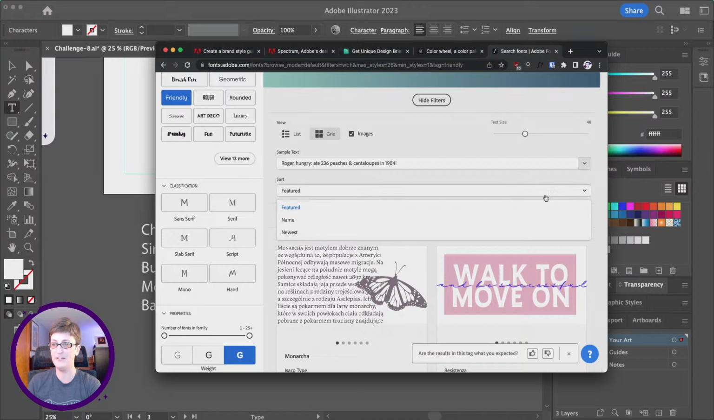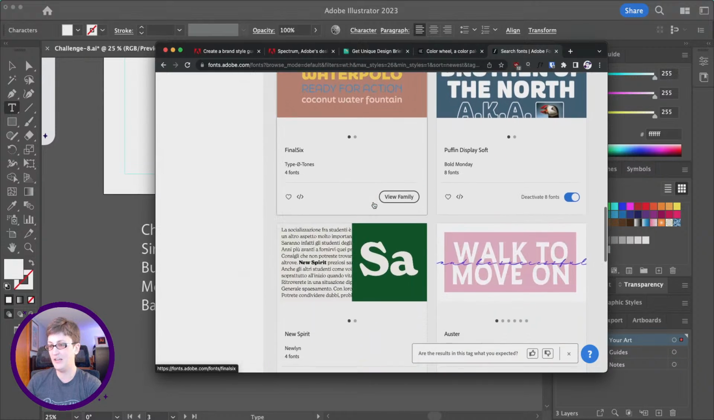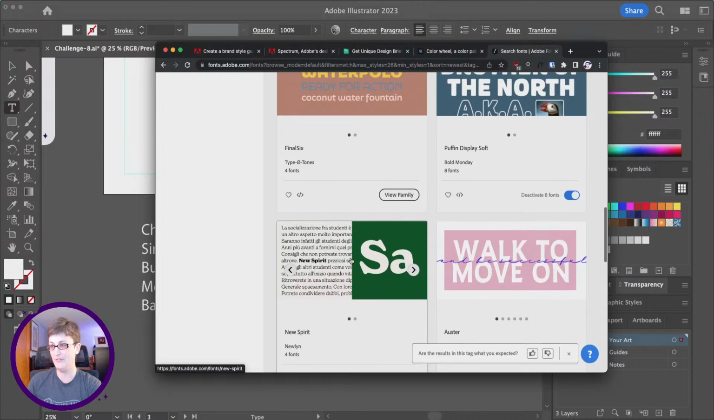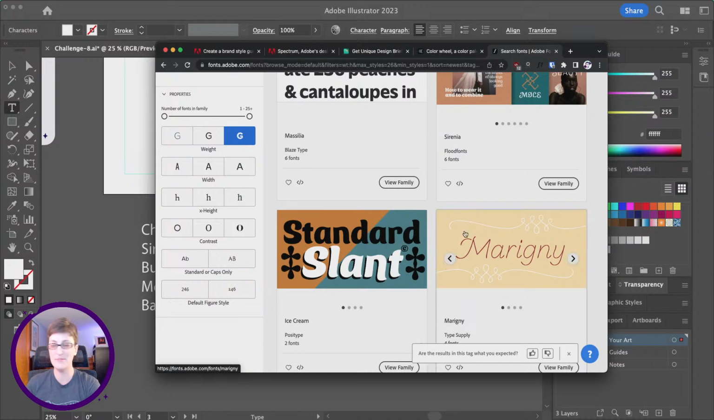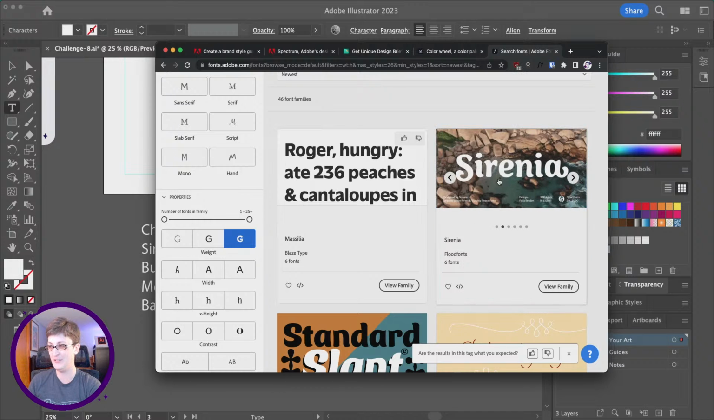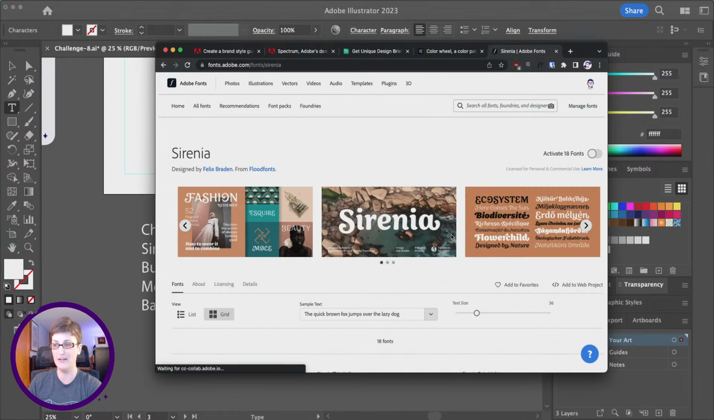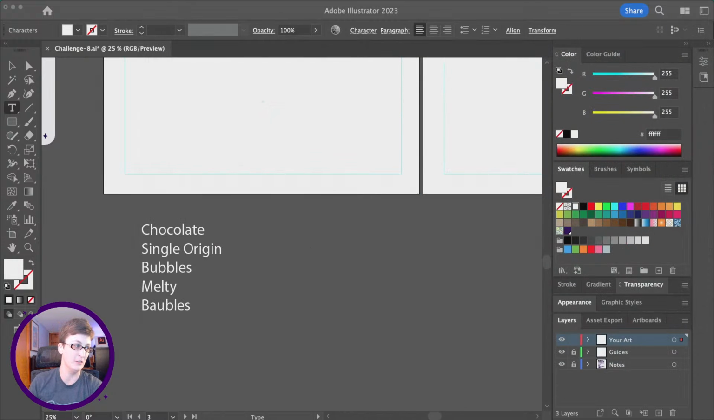I like to switch down in this sort to be by newest, because I like to see what's new, and then I'm just going to take a look at these fonts and see if there's anything that kind of jumps out at me. I love New Spirit, it's one of my favorite fonts, but we're not going to pick that one today because I use it too much. Ice Cream is very apt. I really like the accents on this one. It kind of feels a little bit like, I don't know, melty with the swirly round shape. I'm going to go with this one. I'm going to go with Serena. So I'm going to go in here and I'm going to activate this font by clicking on that tab there to turn it blue. So back into Illustrator.